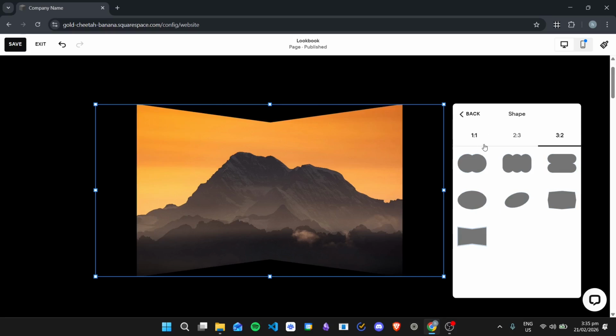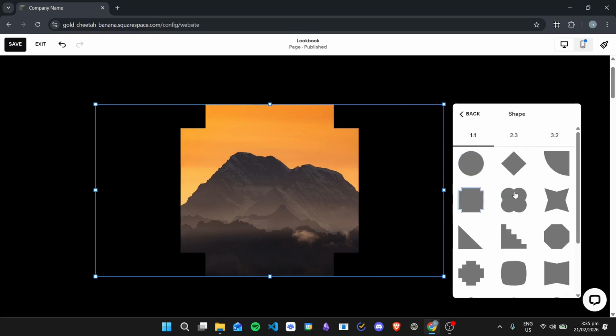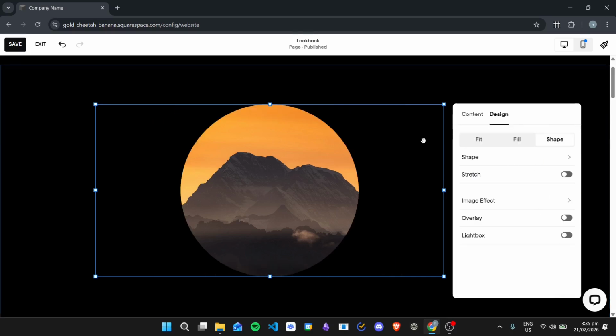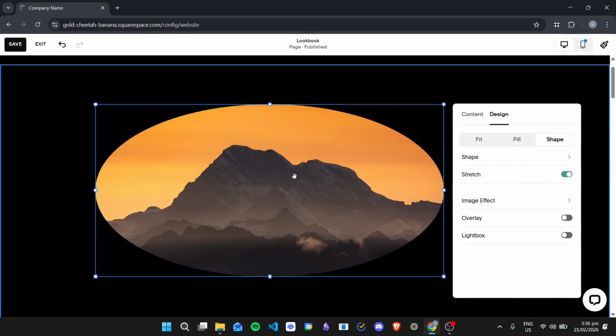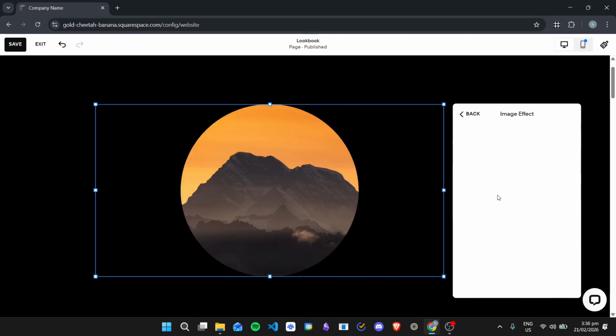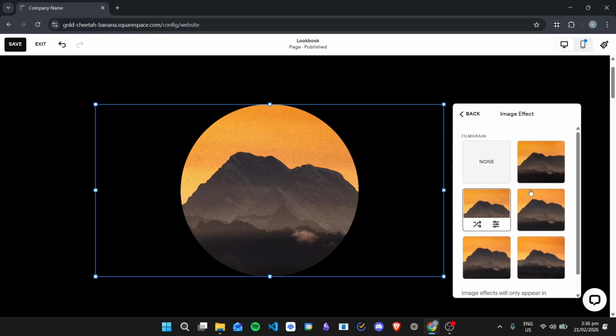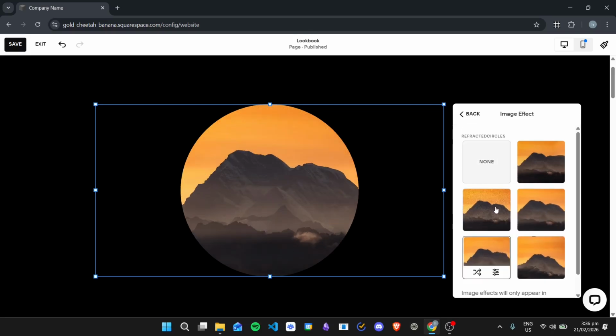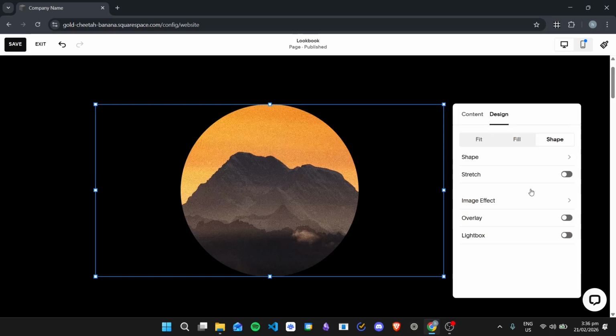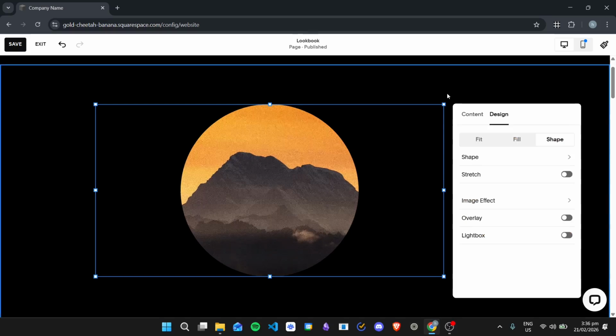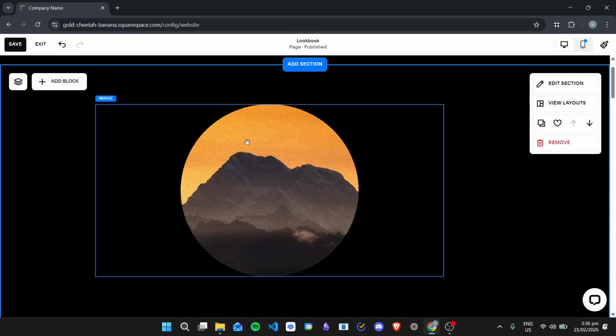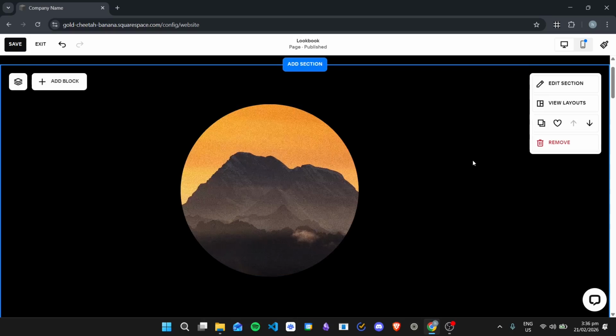And then you can also have some more advanced options right here, or settings, where you can stretch the image like this. And then you can also add some image effects if you want to add that to your image. And then that is basically it. So that is how we can fix the image cropping issues right here in Squarespace.